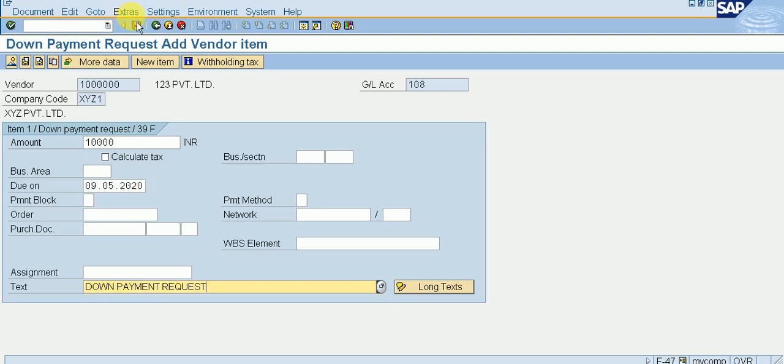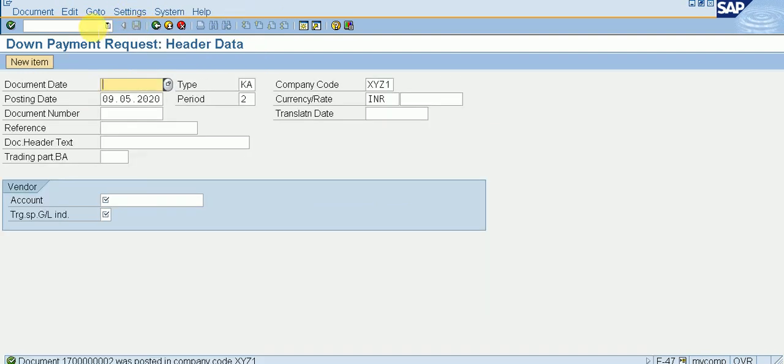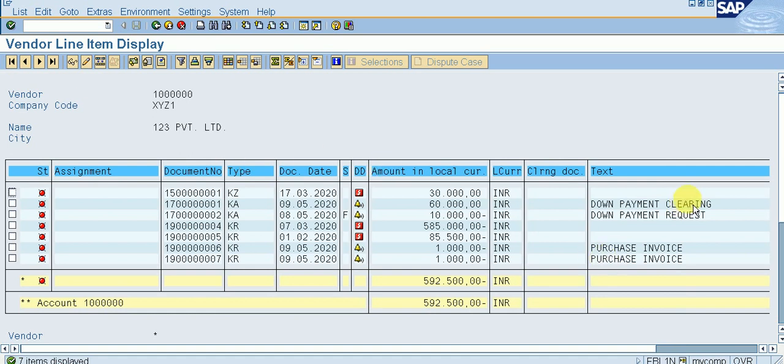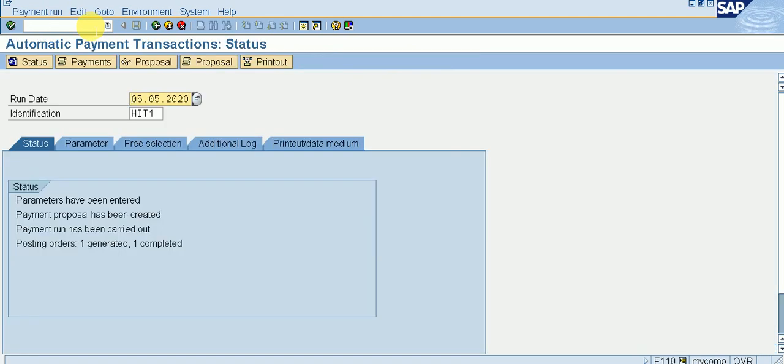request, then save it. So now we have to go /NFBL1 and see our open item. Down payment request. Now go back, /N F110 for doing APP.